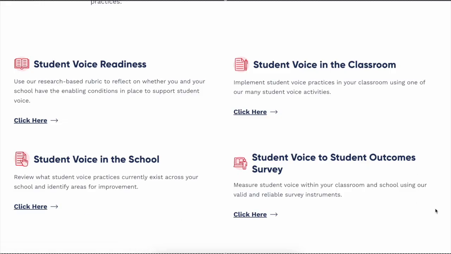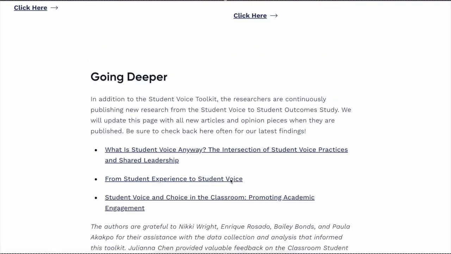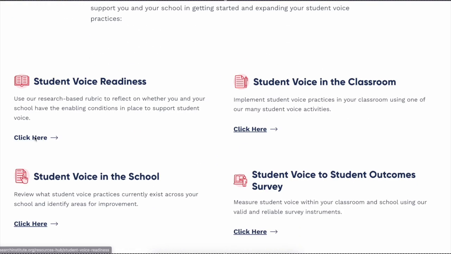And then here is the student voice to student outcomes survey. So you get to measure the presence of student voice in your classroom and school using a statistically validated and reliable survey instrument. I'll also link to my statistically validated and reliable survey instrument in the description as well. I feel like I've referenced that. So if you do want both, you can pick and choose or use them. Ideally, you're using them as they are. There's a ton of additional resources here as well. So let's just click into one of these. I'll show you what it's like.